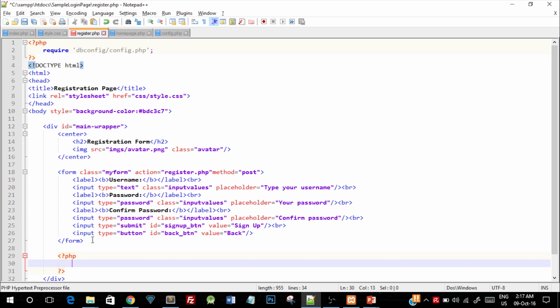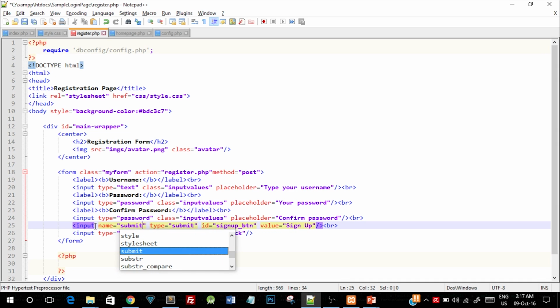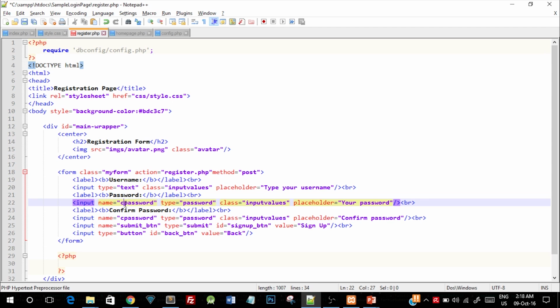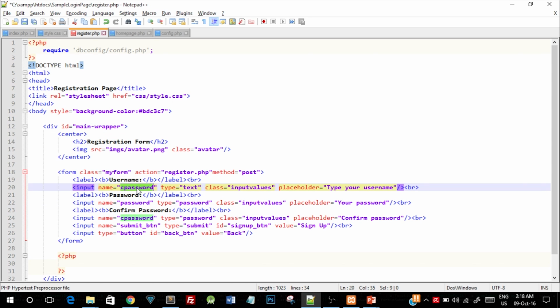So now we have to write the PHP code to handle the data that is posted back onto the server. So what we can do is we have to give names to these input buttons. So I'll say name is equal to submit. I'll give the name cpassword to confirm password. I'll give the name password to the password text box, and the username text box I'll give the name username. Now the reason I gave all these text boxes and buttons a name attribute is because in order to reference these in the PHP code, we have to use this attribute.